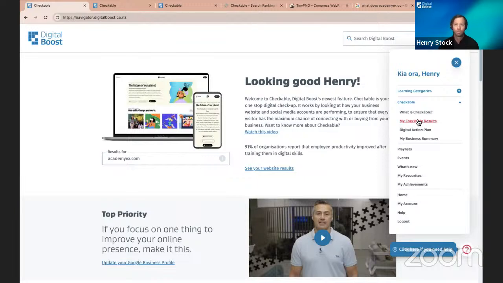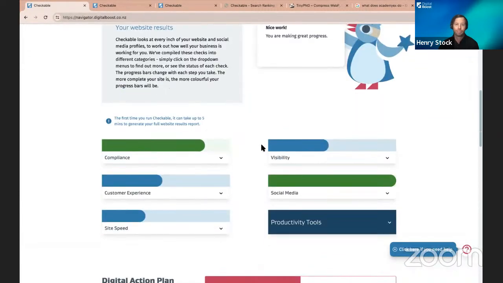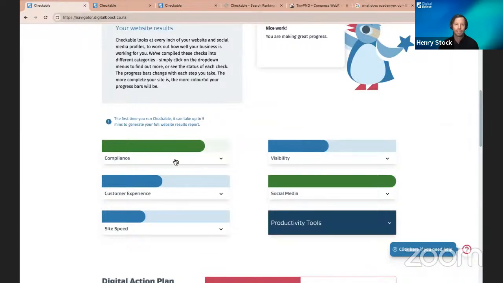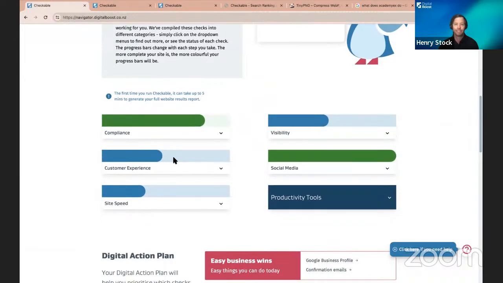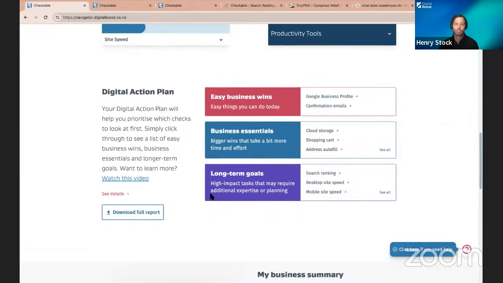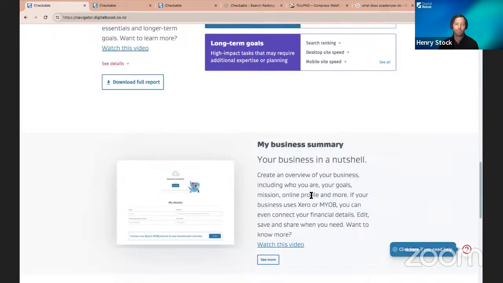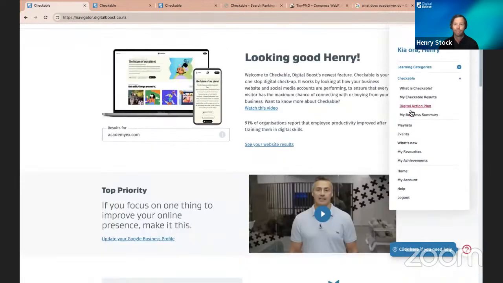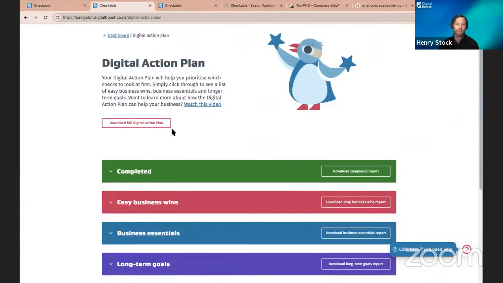There's my Checkable results. This is the main dashboard of Checkable. It gives you what your top priority is, gives you an overview of the different categories that we've divided the tests into, your digital action plan, and my business summary. I'll go through all these as we go through the presentation. The digital action plan is really the engine behind Checkable in itself.